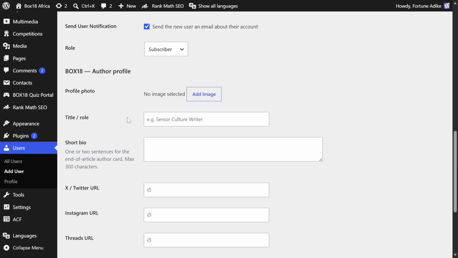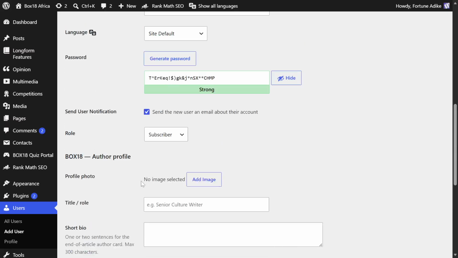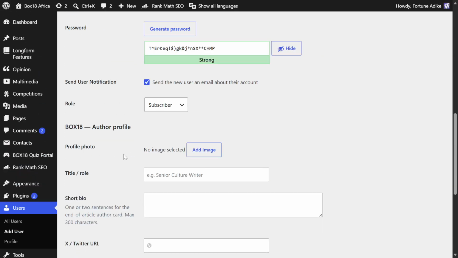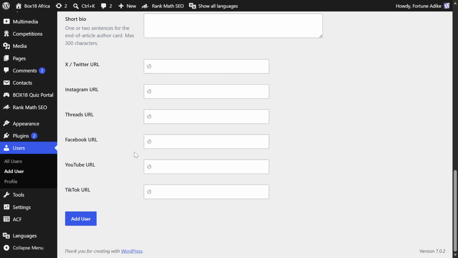You add the author profile of that user if he's an author. Otherwise you don't need to do that. So an admin can be an author as well. If he's an admin and he's also an author, then you want to put the author profile here. Once you're done, click on add user, and then that user's account will be created.